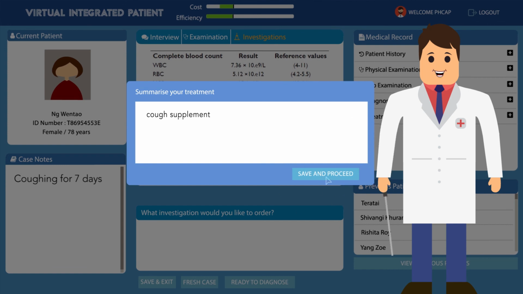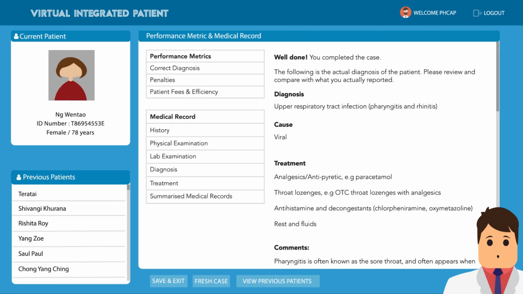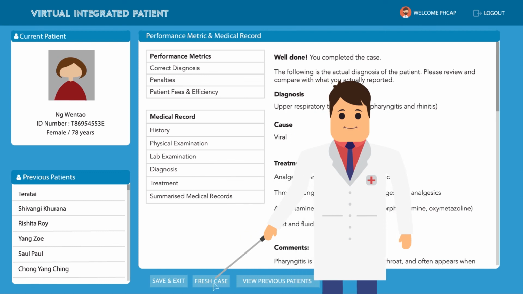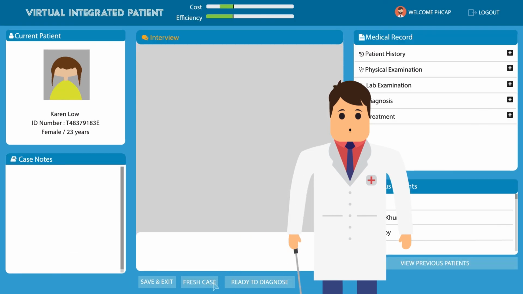Once you finish giving the treatment, the model answer will show up with the information about the case. On the panel on the left side, you can review what you have done, compare it with the correct answer, and what you can improve on for the next case. After that, you can click on Save on Exit. However, if you want to start a new case, you can click on the Fresh Case button. You can do this as many times as you want.